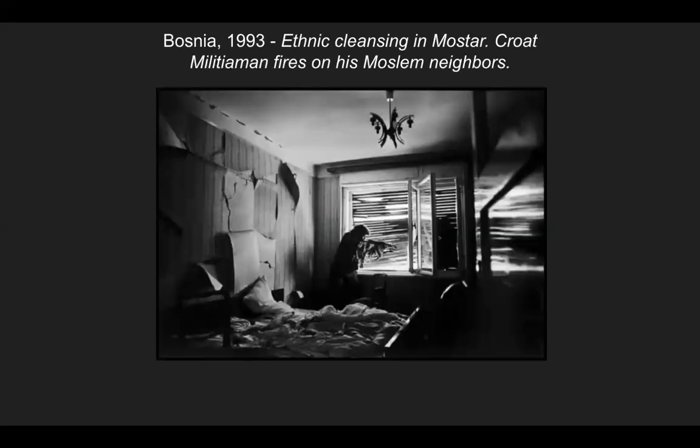The next photo I decided to analyze was another one of Nachtwey's wartime photography pieces, and is titled Ethnic Cleansing in Mostar. Croat militiaman fires on his Muslim neighbors. Nachtwey again manages to capture a stunning image, utilizing many techniques in the midst of chaos. Using a bullseye's composition technique makes the viewer focus on the militiaman aiming his rifle out the window. As the viewer's eyes stray from the center, you can't help but notice the torn wallpaper and messy bedroom, adding to the intensity of the scene.